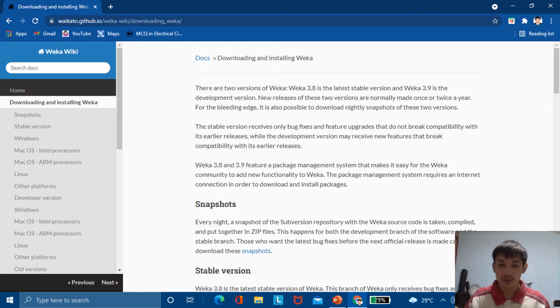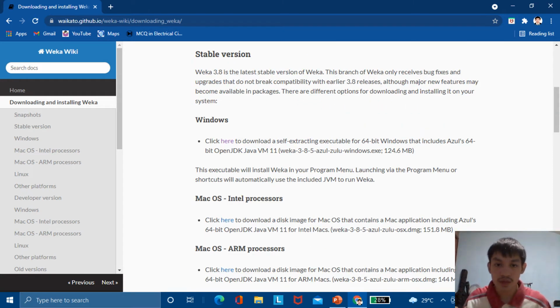So there are two versions, stable and development version. We will go for the stable version to avoid bugs and errors. So go on the stable version. Weka 3.8 is the latest stable version of Weka. This branch of Weka only receives bug fixes and updates that do not break compatibility with earlier 3.8 releases, although major new features are becoming available in packages.